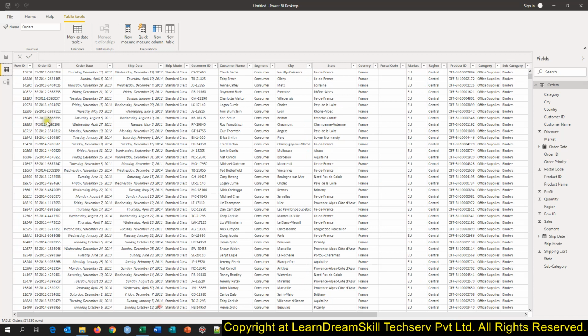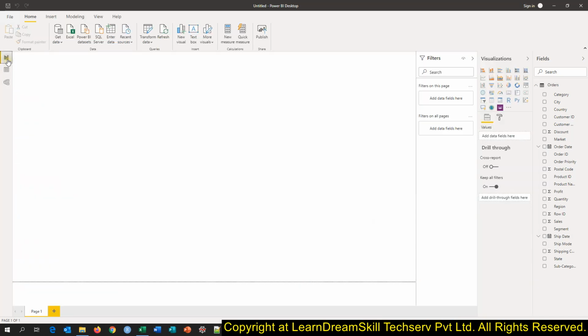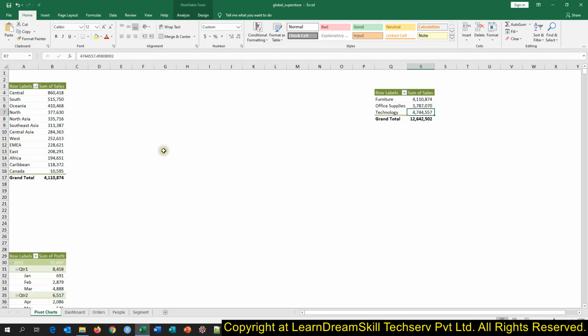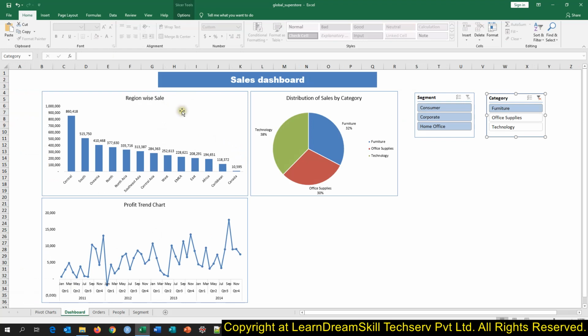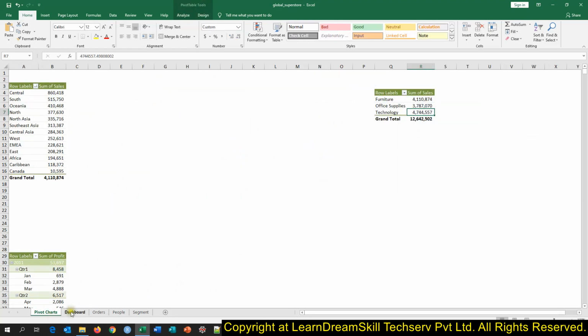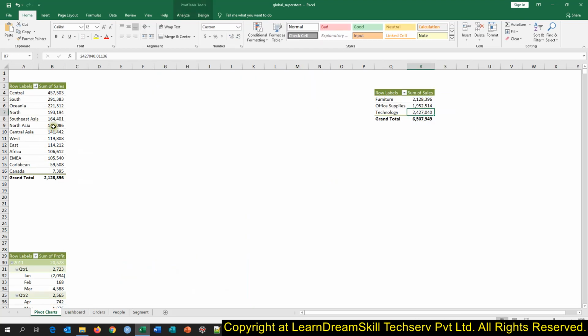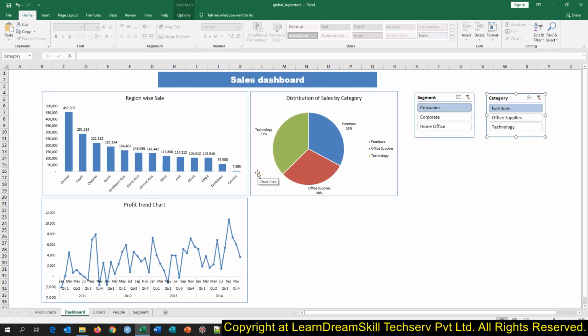Now whenever we want to create the dashboard, we will have to go to this view, which is the report view. In Excel, we added the pivot charts in another sheet, then added those charts here and kept the pivots in a separate sheet. So whenever I apply the filter here, consumer, these pivots get filtered and based on these pivots, these charts get populated accordingly.